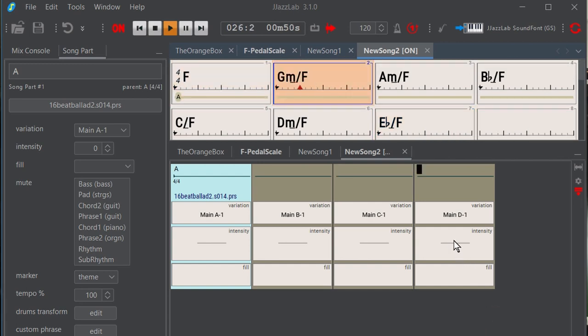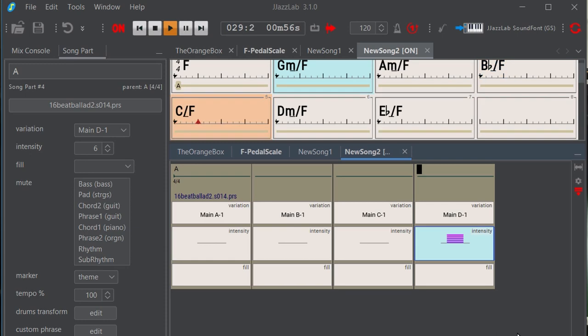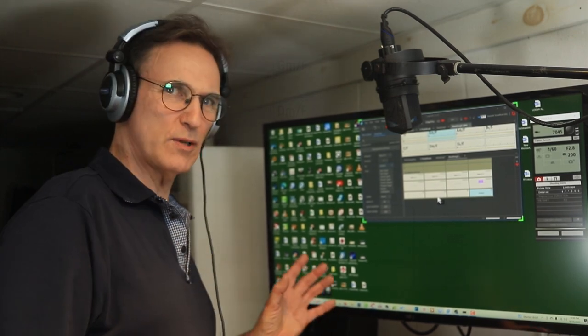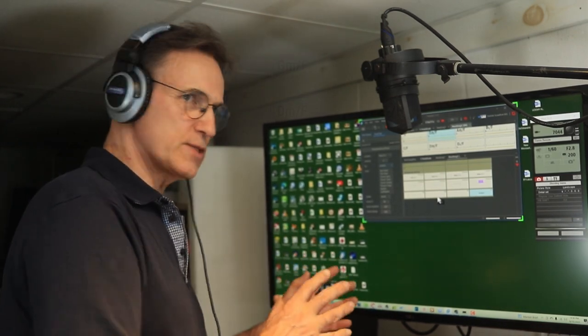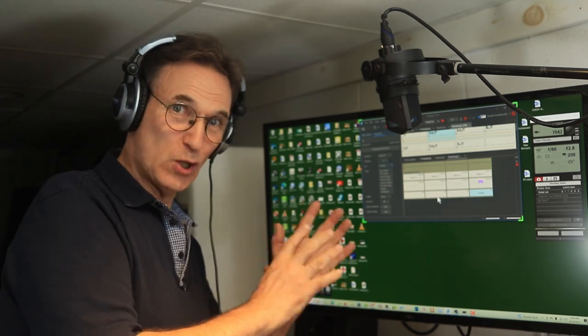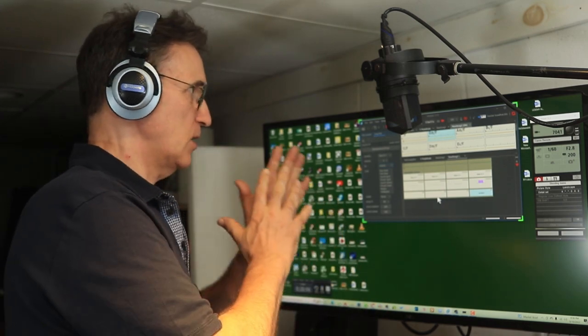Now you can also do other things like increase the intensity. And there are some other features of this which I didn't really want to get too much into, because honestly, I have a lot to learn when it comes to this JJazzLab.